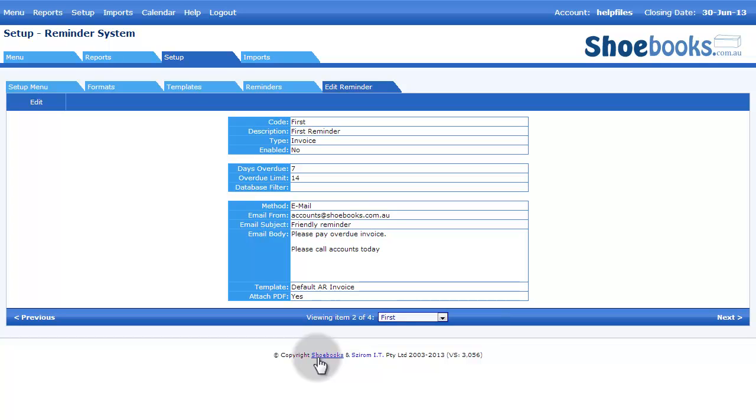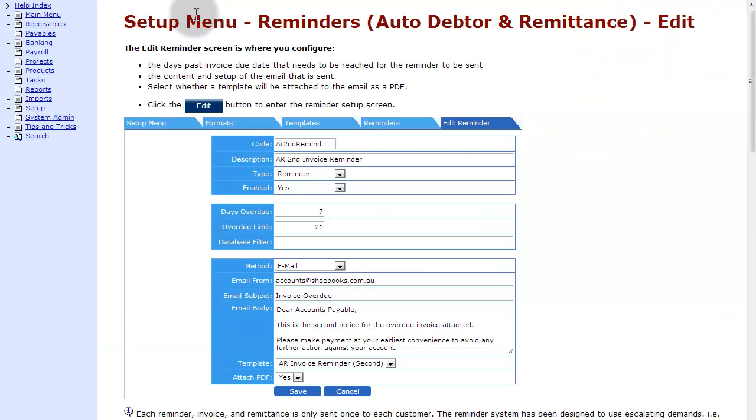If you want to get additional support around setting up the schedule or the reminders, simply click on the Help Wiki, and that will take you straight to the help file around either setting up the reminders or the schedule, so nice and easy for you. Otherwise, you can go to support.shoebooks.com.au, and there's more resources on our website that can help you there.